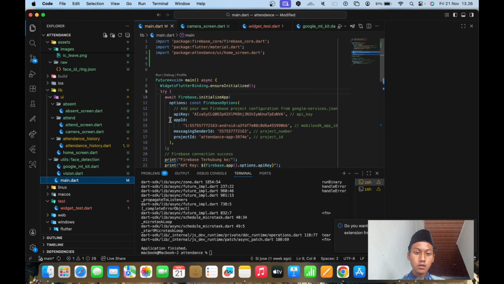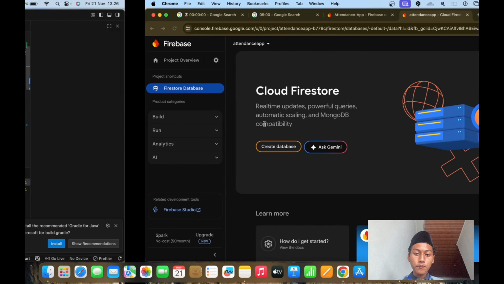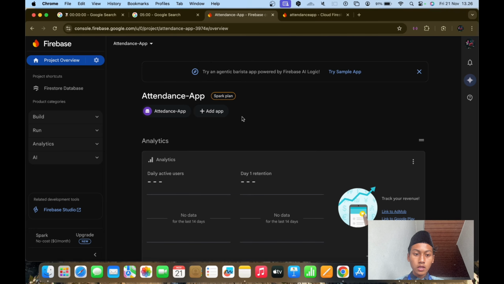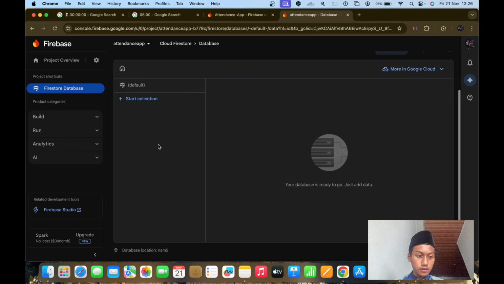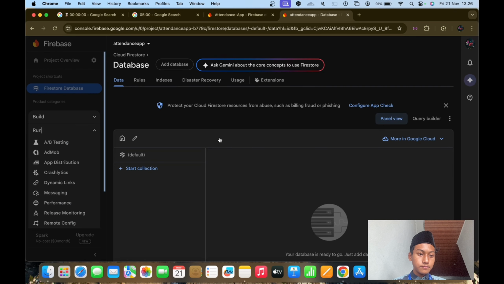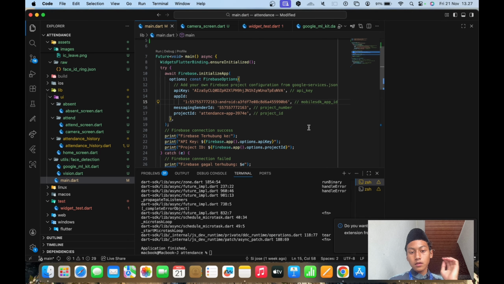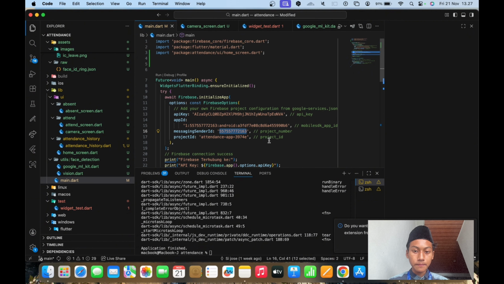You must fill in the API key here, my API key, and then the app ID you can copy from the database, like this. And then you can also use the messaging sender ID, and then the project ID, the project ID name.